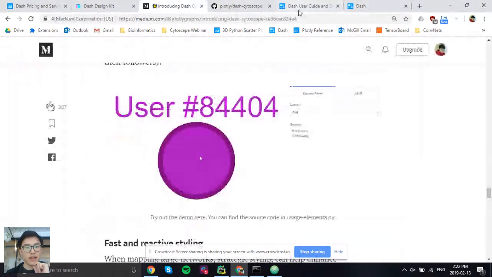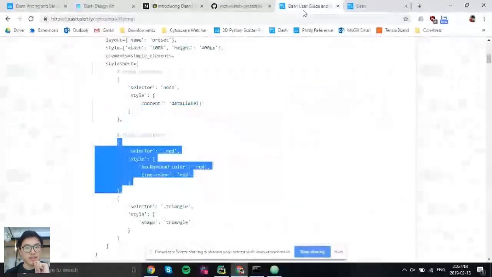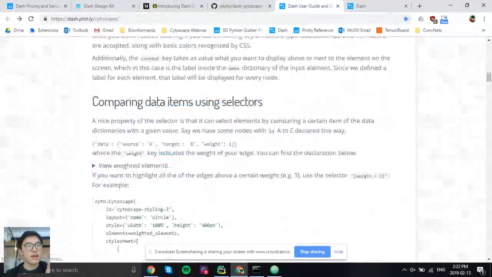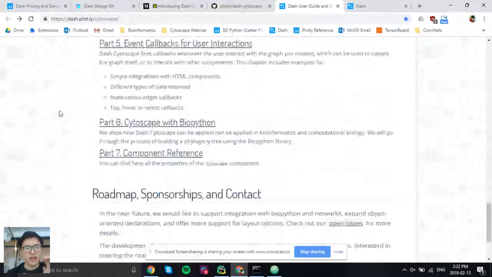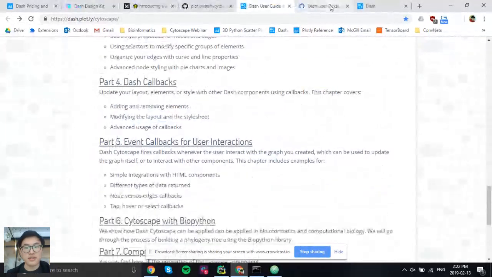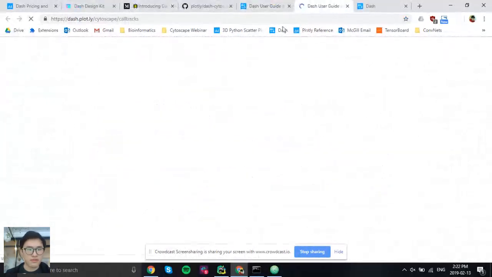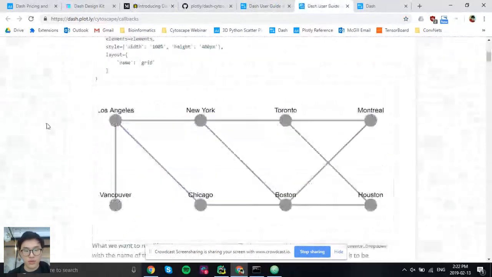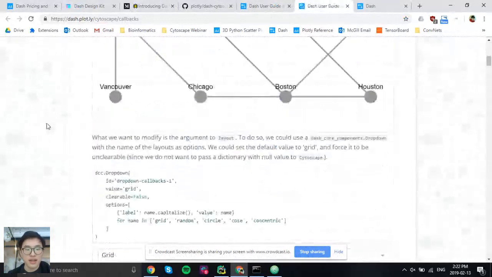And then I mentioned that Cytoscape was callback ready. So what does that mean? It means that you can use other Dash components to modify Cytoscape, or you can even use Cytoscape to modify other Dash components. So let's go through a very simple example, but I would suggest you read over this chapter. It really goes in depth.